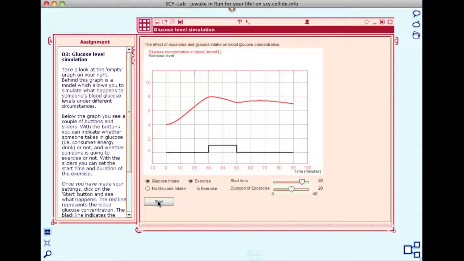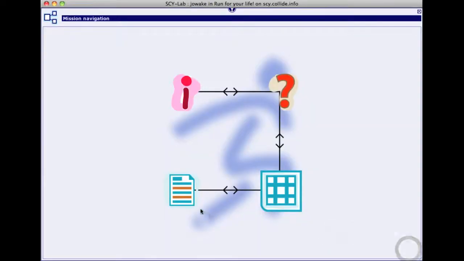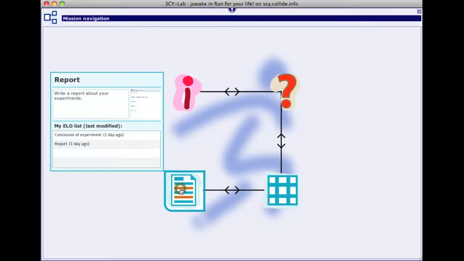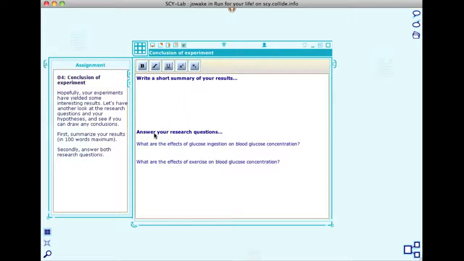This leaves one part of the mission to be completed, the report. Return to the mission map and click on the final icon. Now we are going to describe your simulation and outline the main findings, and then present your work. First, write a summary of your research in a learning object called Conclusion of Experiment. This includes a short summary of your results and an answer to your research questions.